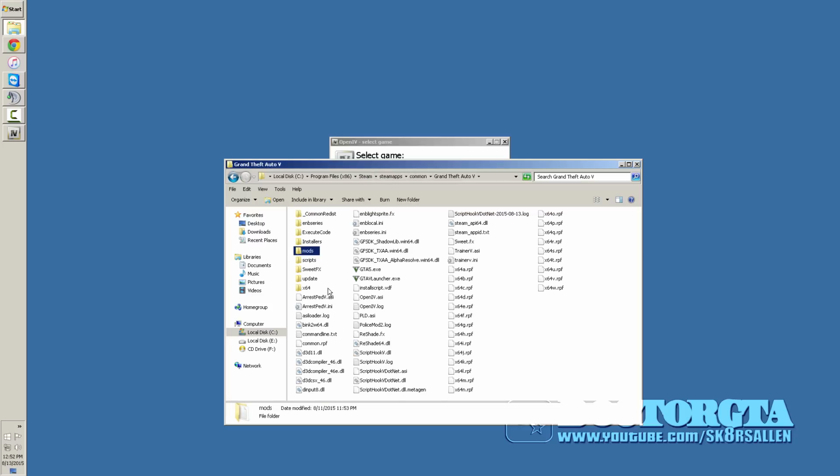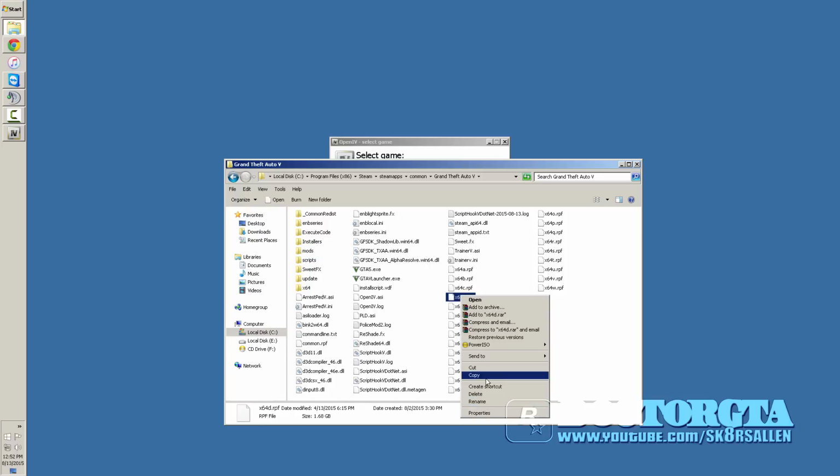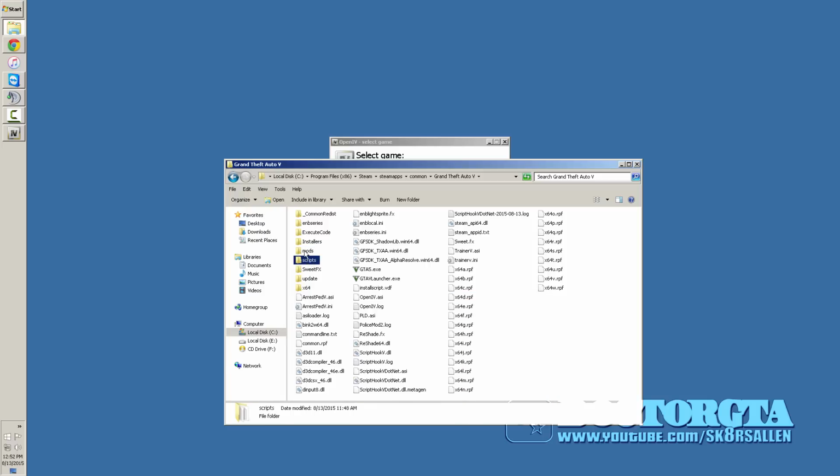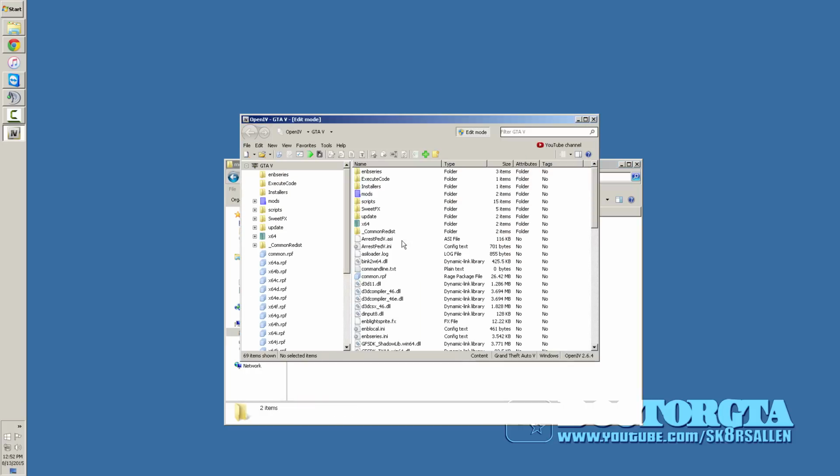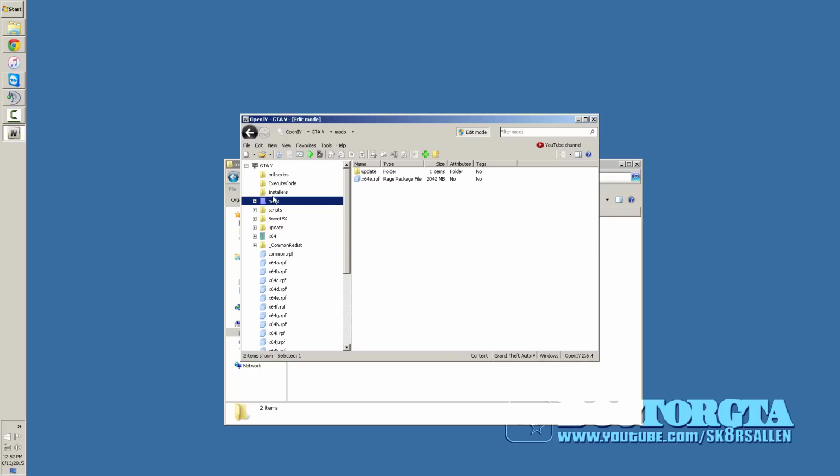Now you just have to install your mods that way, and make sure you copy whatever RPF you're using and put it into the mods folder before you load OpenIV. When you load OpenIV up, it actually shows this little green folder, this blue folder right here. Sorry, I'm colorblind. You can go into it and it shows your modded files, so you can always just hit this and it'll go directly into it.